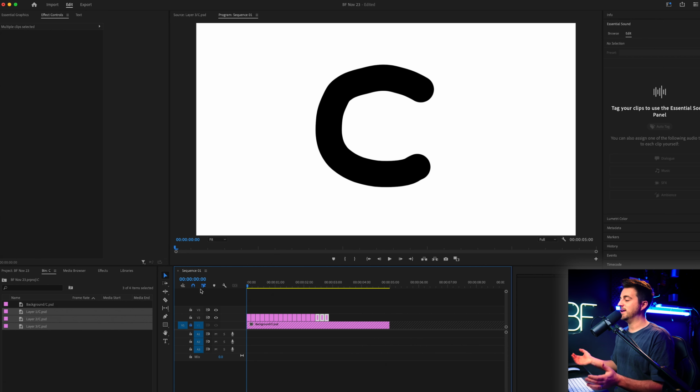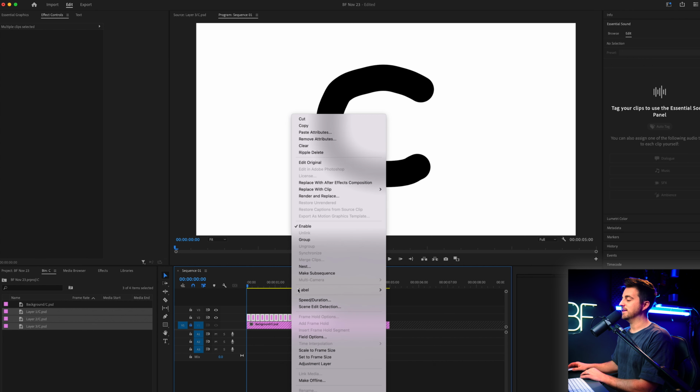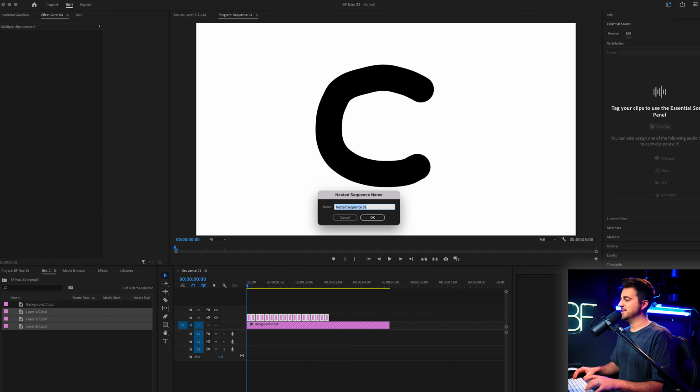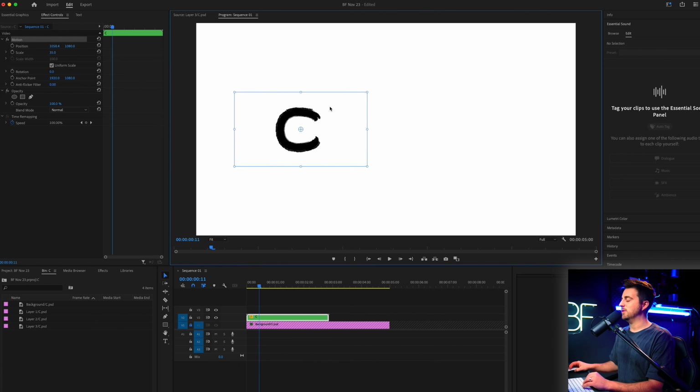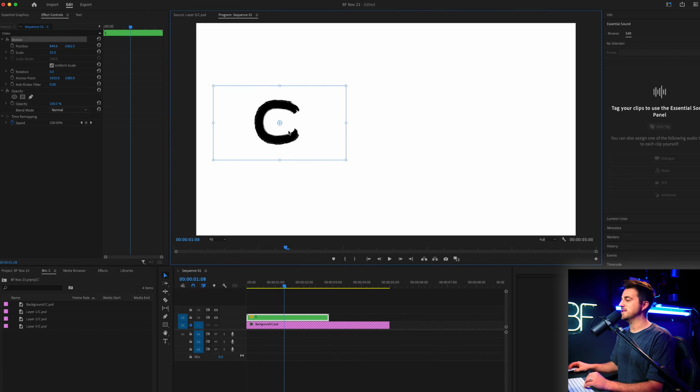So what I would recommend doing at this point is just highlighting all of those layers, right-clicking, select Nest, and we'll call this C. So all of those still images are now in their own nested sequence, and this means we can now treat this as a video. So if we go into Motion and Scale, we can pull the scale down, we can move this around, we can place this where this needs to be.